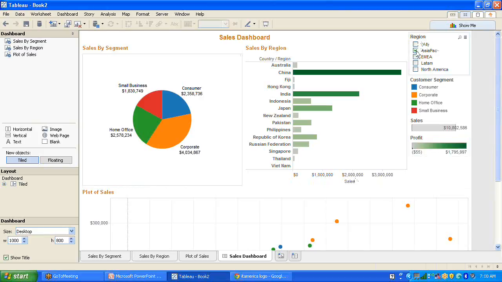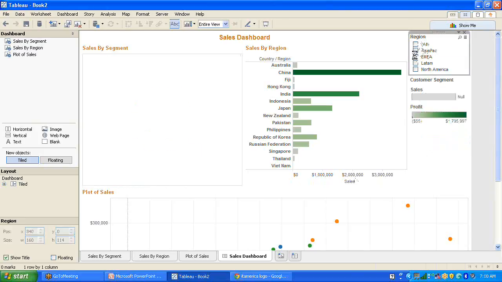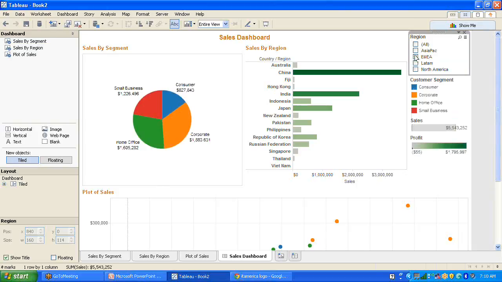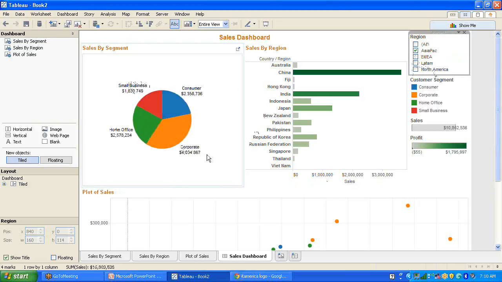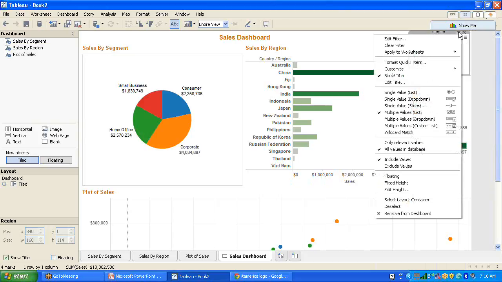So now if you change this to Asia Pacific, or say EMEA, what it did is it just changed the sales by segment. But what I want is, this whole dashboard is a combination of the three worksheets, and the same region filter should be applied to all the three worksheets. So I want this filter to control the whole dashboard, not only a particular worksheet within the dashboard. If you change it to Asia Pacific, it's only impacting one worksheet within the dashboard. But now our objective is to make this filter work for the whole dashboard.